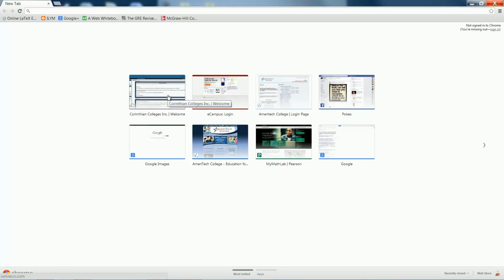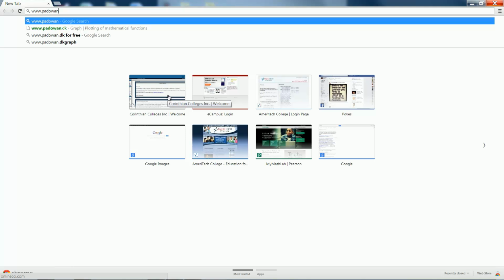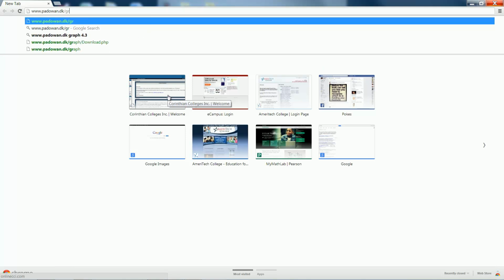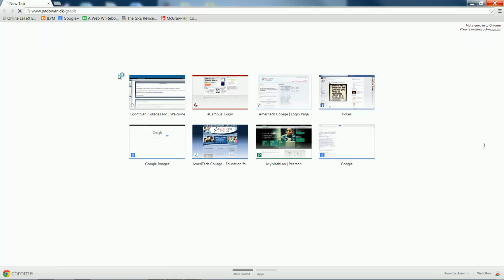Alright, there's a good free graphing tool that you can go to at www.padawan.dk/graph, and I'll post the link in the classroom.